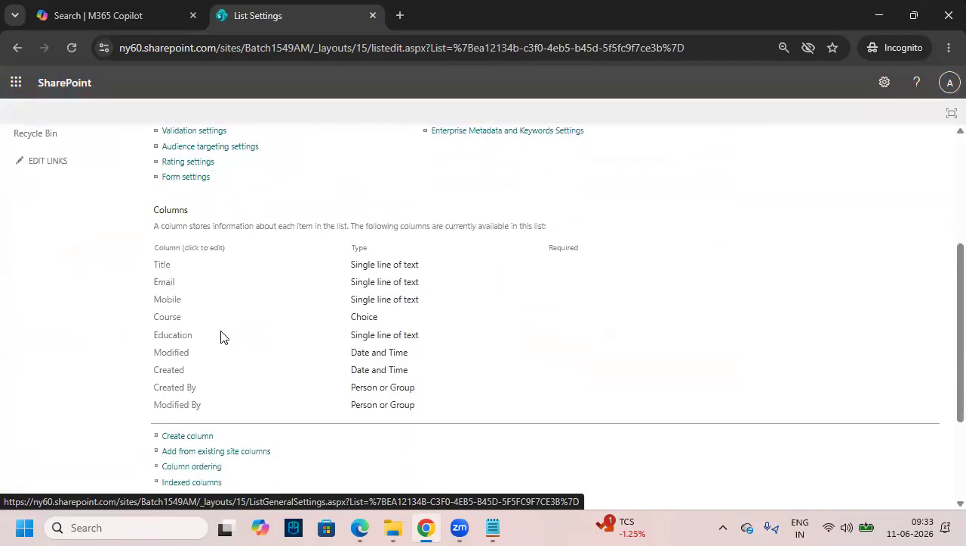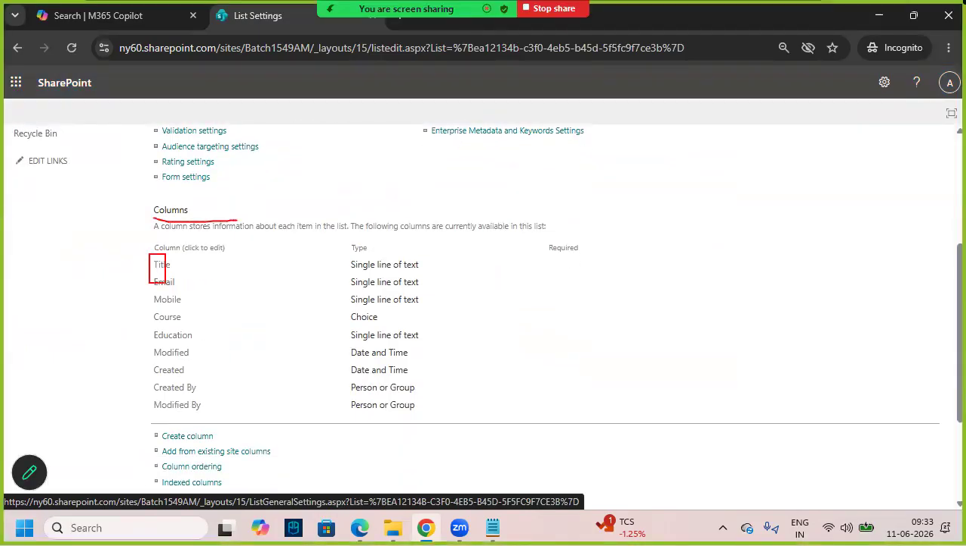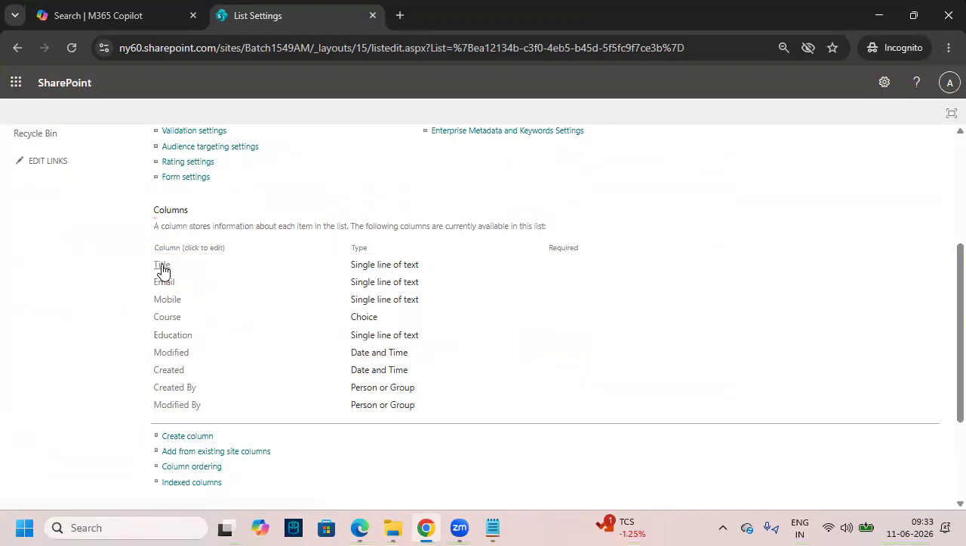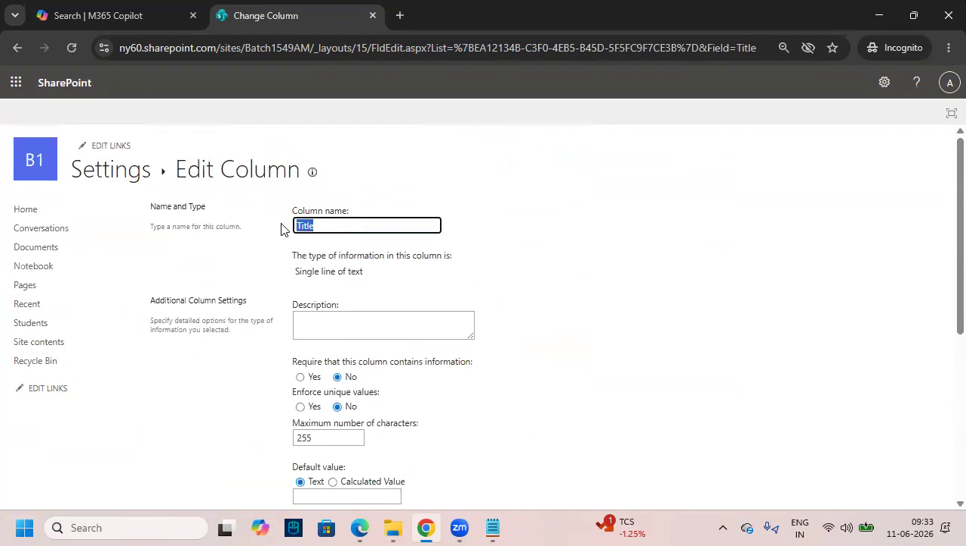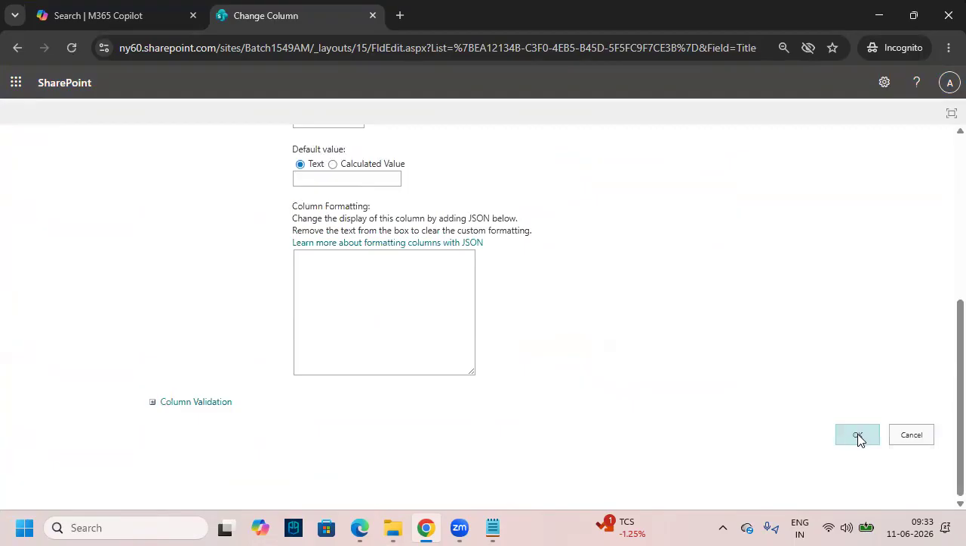And then you can see there is a section called columns. Here you can see the columns which we created just now. There is a column called Title. Select the column Title, and then you can rename this column name to S name. Change the column name and click on OK.